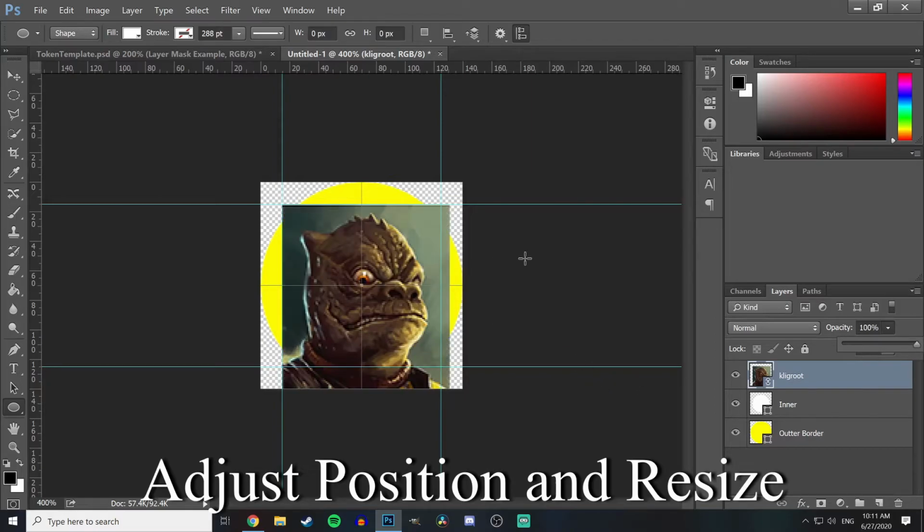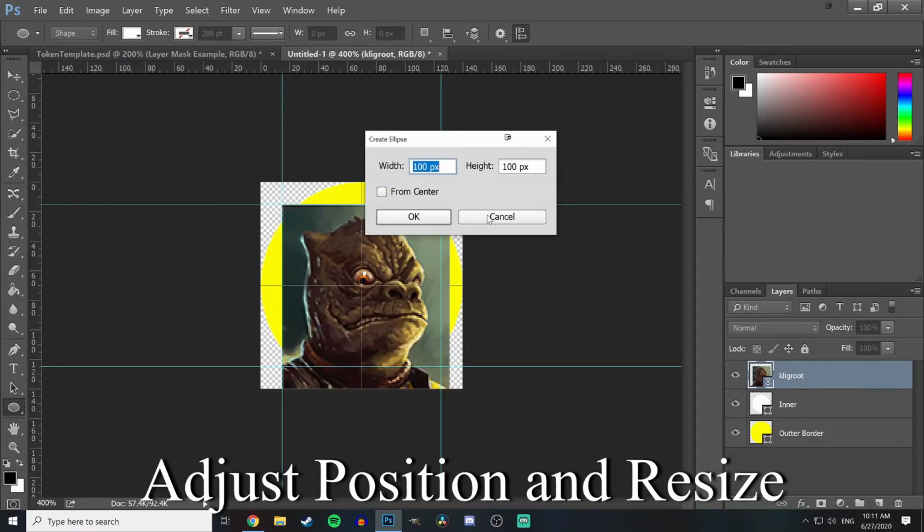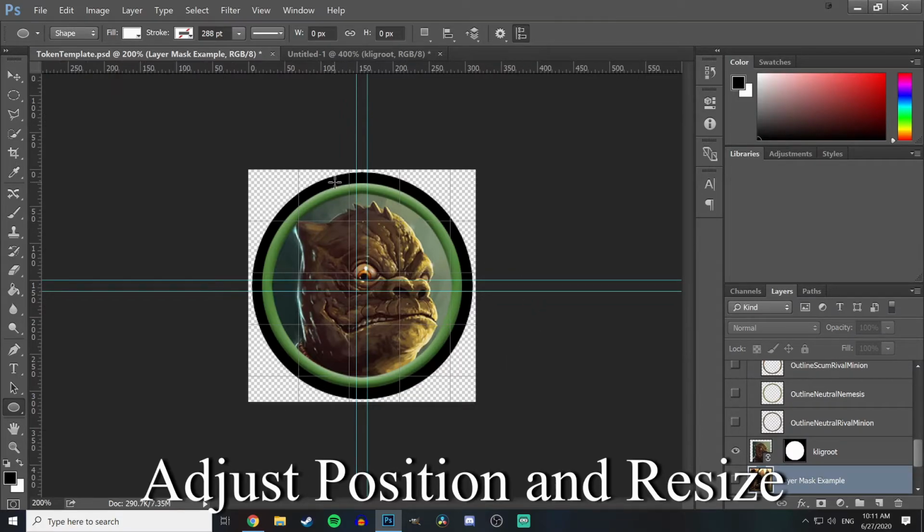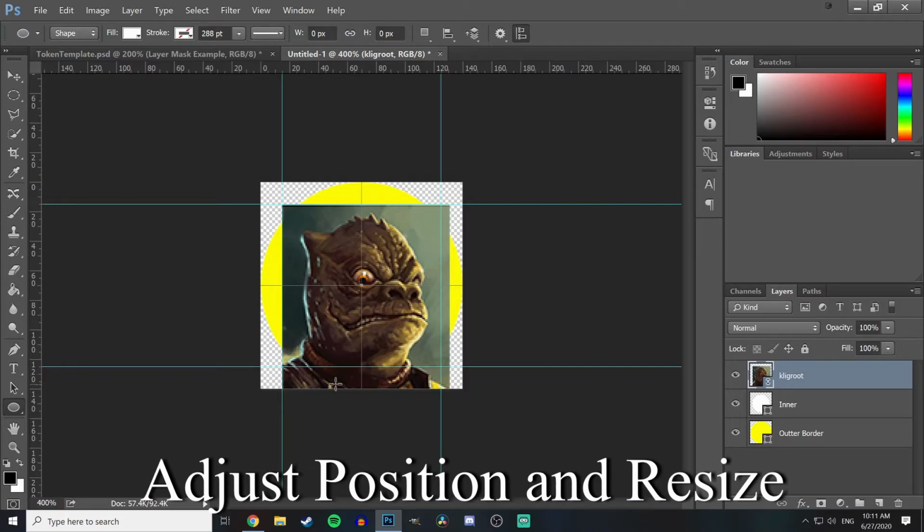It's not going to be perfect, but I think we'll do it that way. All right. Whoops, I don't want to create another ellipse. So just the same sort of idea on the token template, we have a picture that's outside of our little ring here, our border.